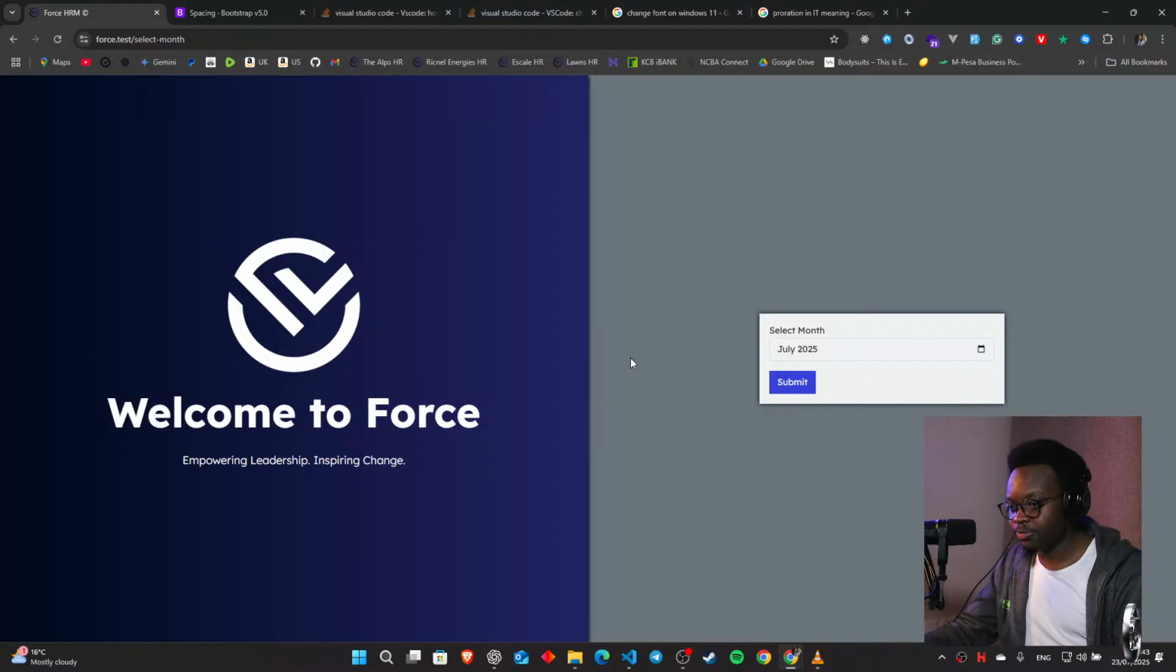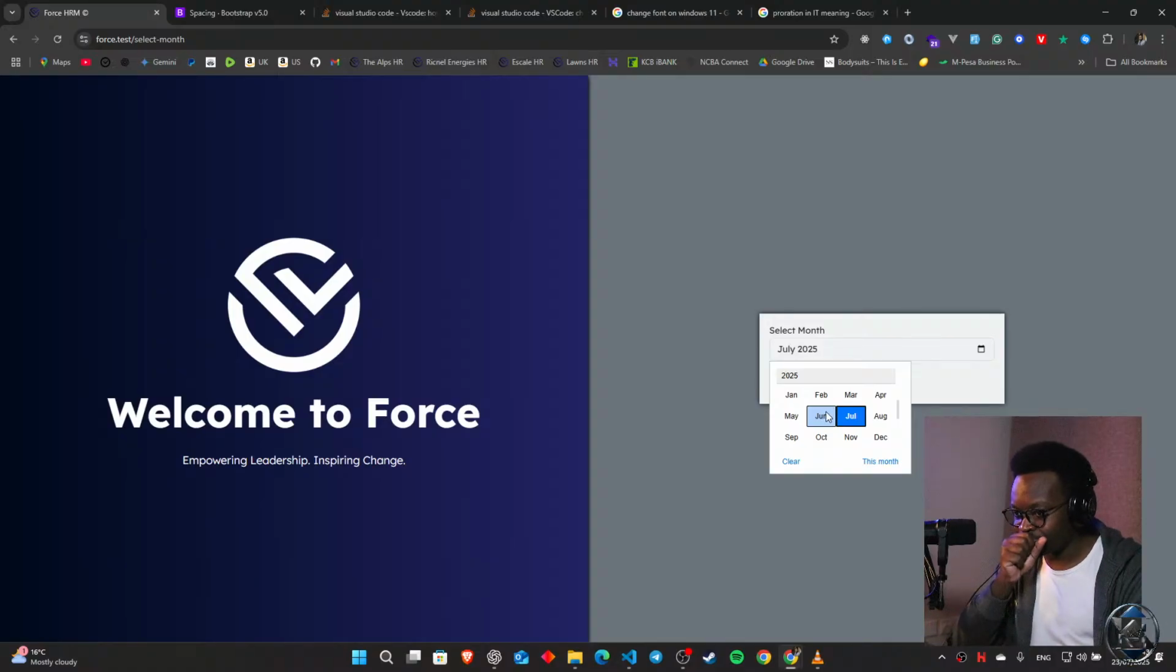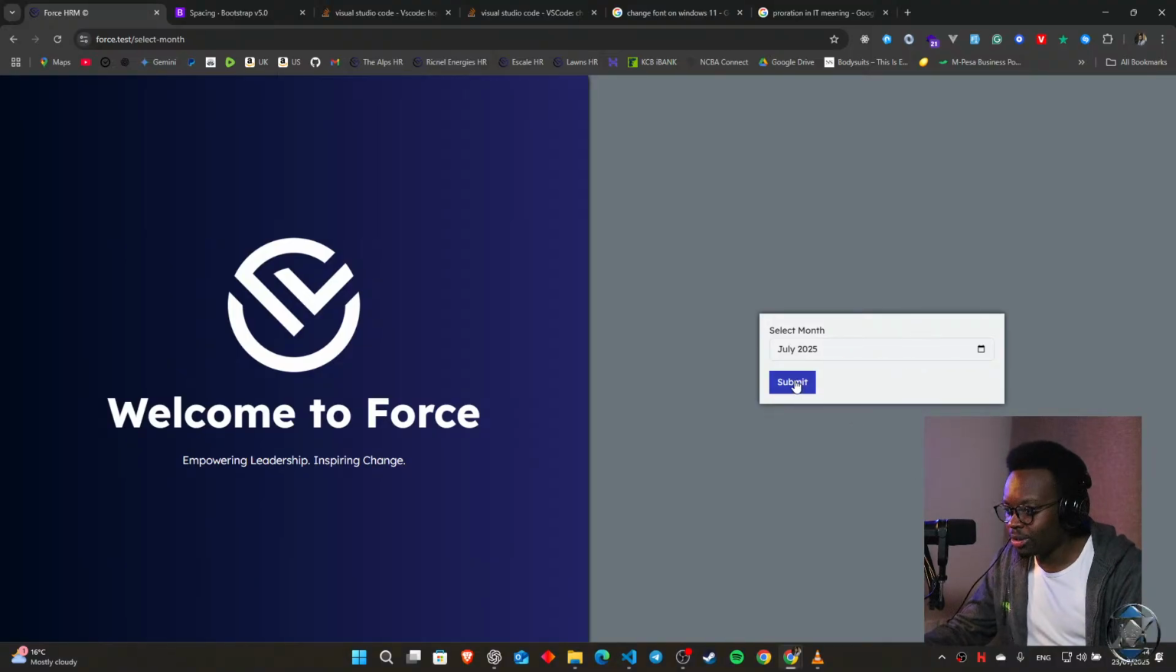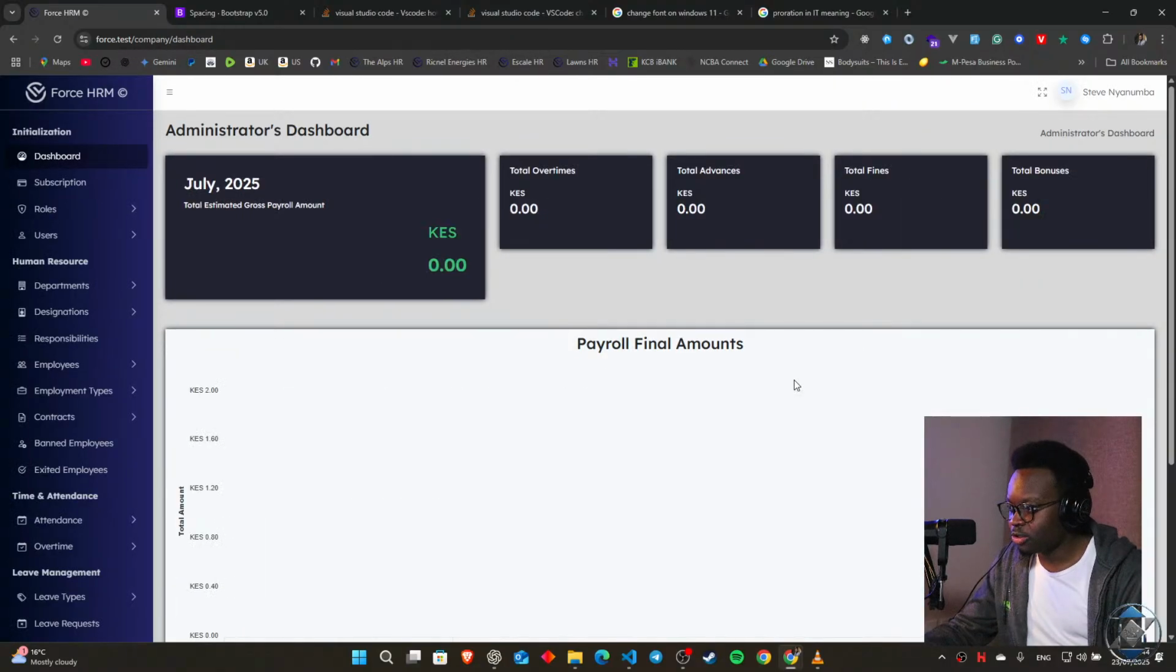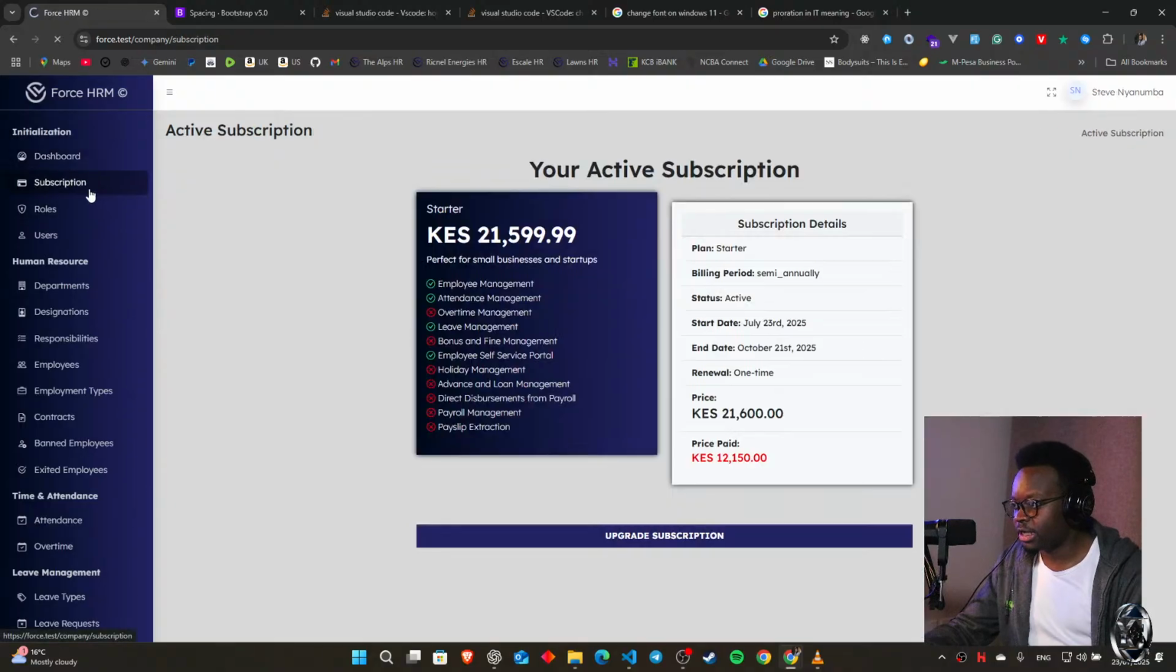It will hit back towards my callback URLs. And then over here now we select the month. So I'm going to select July. I can select June depending on which time I want to update my data, and I'll submit. So now after doing that, I've come to realize that the item I wanted to purchase needed to include overtime management, bonus and fine management, and all that.